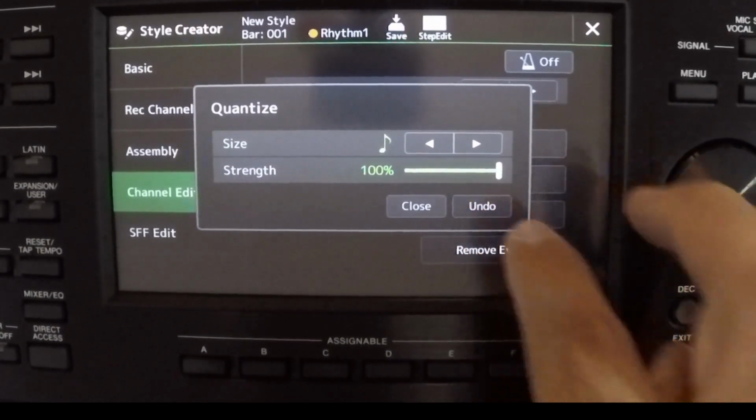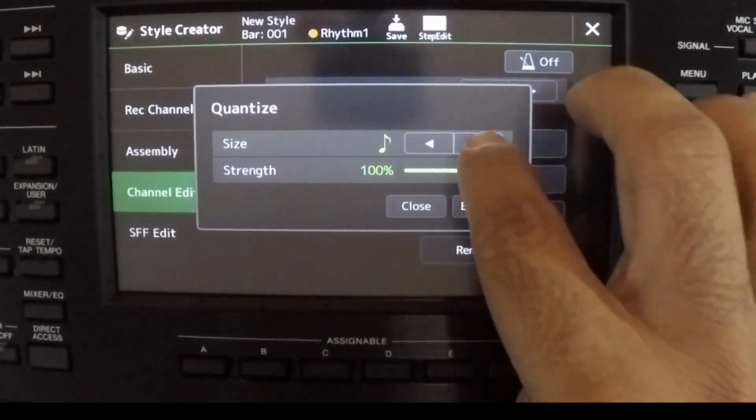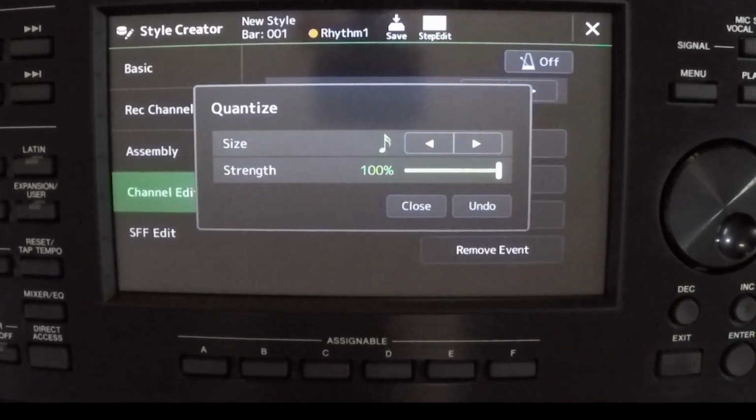That was not correct. I'm undoing it. Selecting a 16th note as a size. Now it is fine. So the drum patterns are ready.